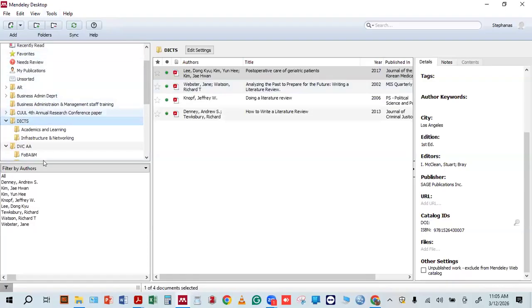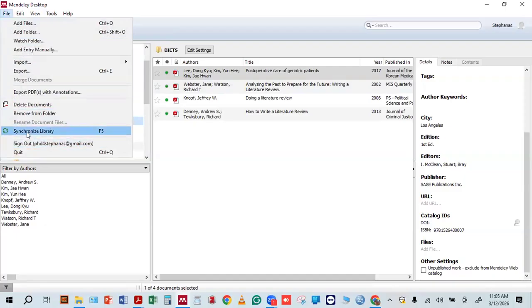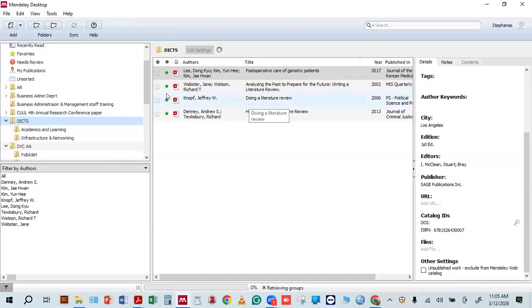And then after doing all this, you can do the synchronization. Synchronize your library with Mendeley Web. The Mendeley Web is your cloud account. Or you can go to Files and synchronize.